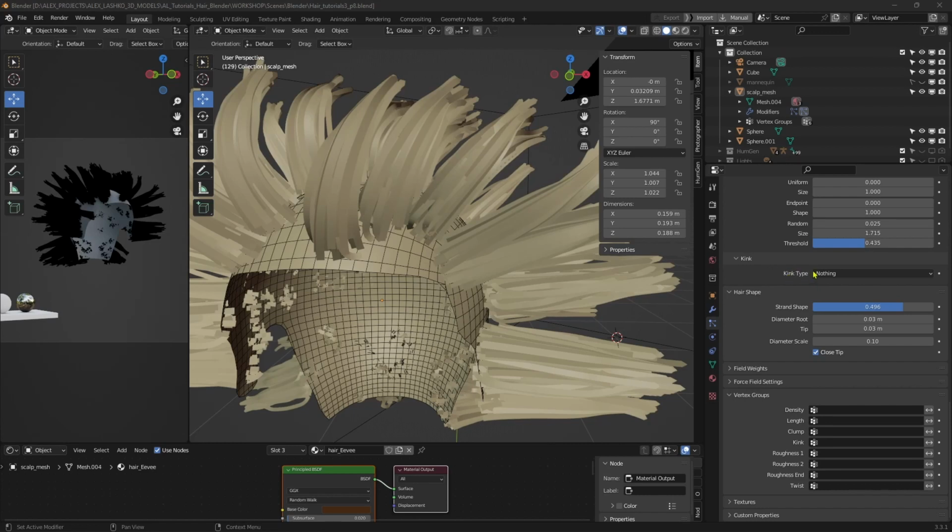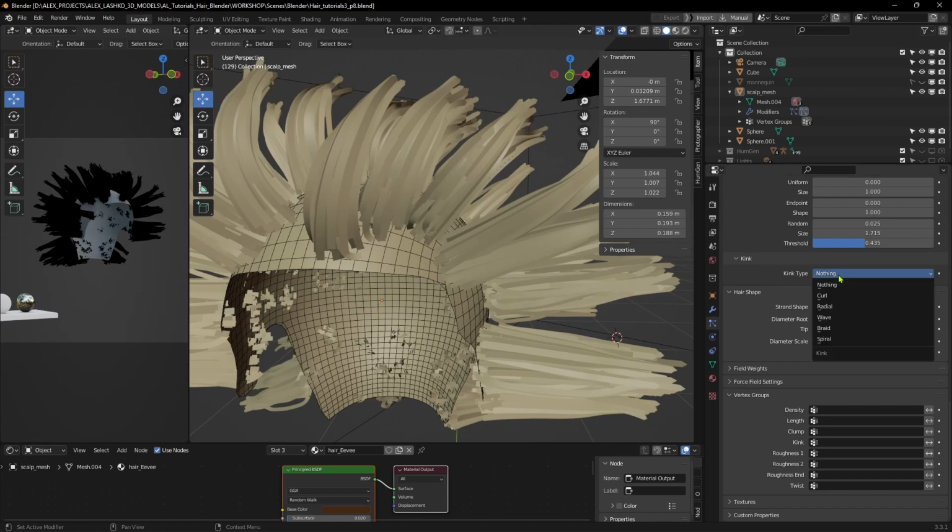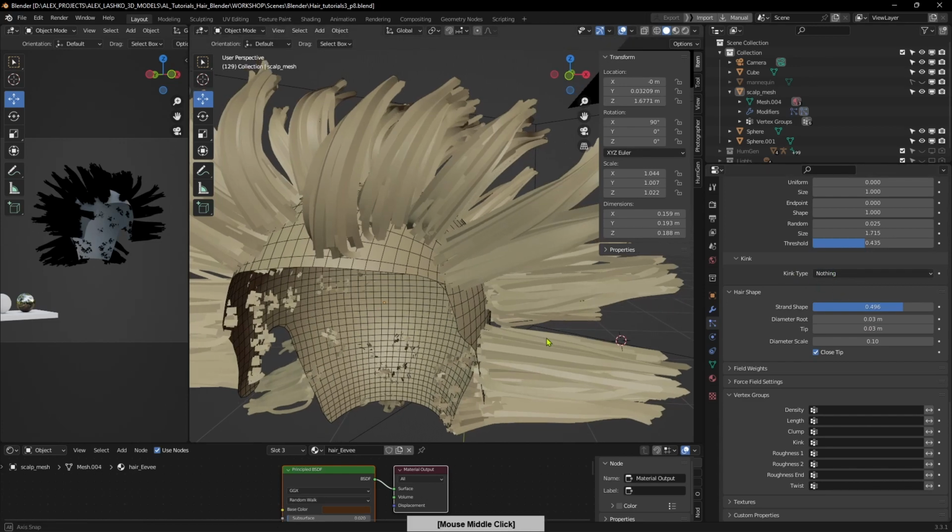Okay, one more setting that I missed here is the kink, which gives you several options as to very specific things that you can do to the hair strands, such as curl, radial, wave, braid, or spiral. I have used a couple of them in the past, mostly curl and wave. Sometimes you may need to use braid if you're creating that type of hairstyle, and let me show you how that works.